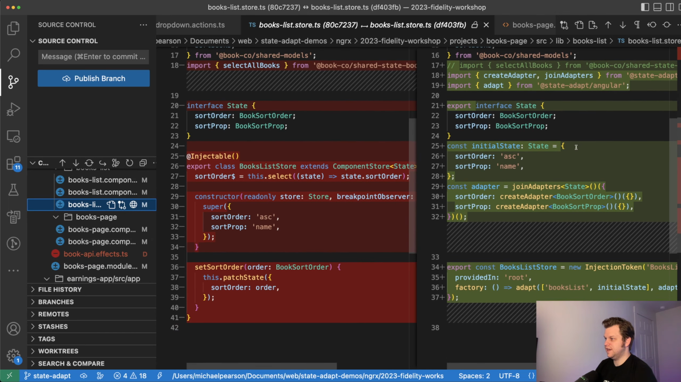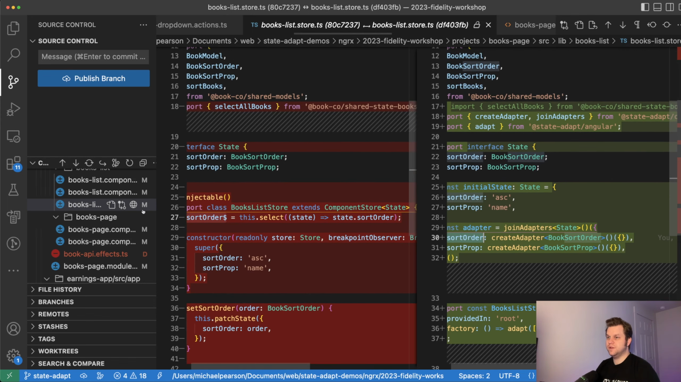I used join adapters, which takes care of simple things. So instead of set sort order, because that's a property and it has its own adapter with a set function, it prepends this name and it's called set sort order. So I didn't even have to create a function for that. Same thing with this selector. It automatically creates a selector for each property here, and that became available in the component.